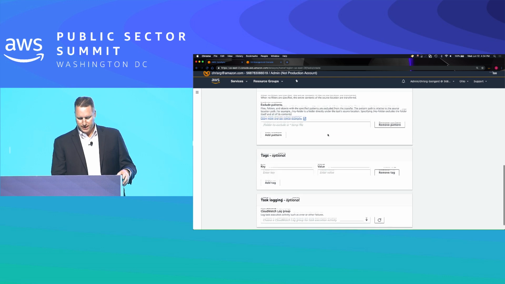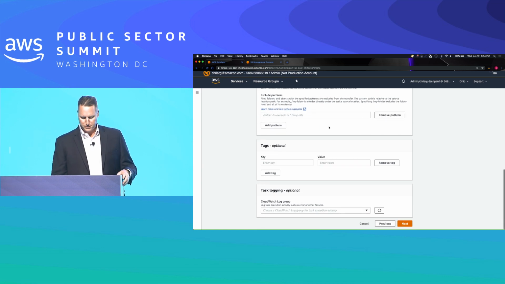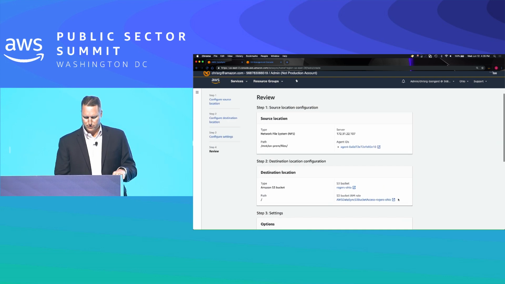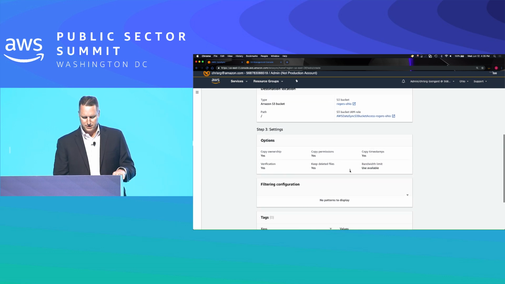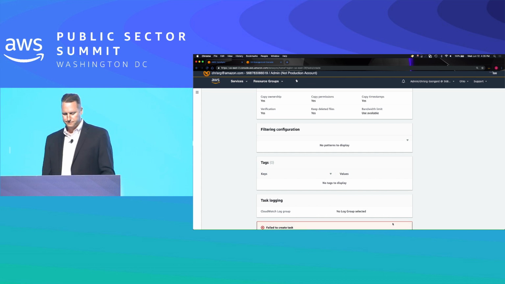I'm going to leave all of these as the standard, the defaults here. You can do more tagging, you can integrate this with logging, CloudWatch logs, but I'm just going to click next. And then I'm going to go ahead and create the task. It basically gives me a review screen here. I look that over, I see my source and my destination, and my options are all of the defaults. And I'm going to go ahead and click Create Task.